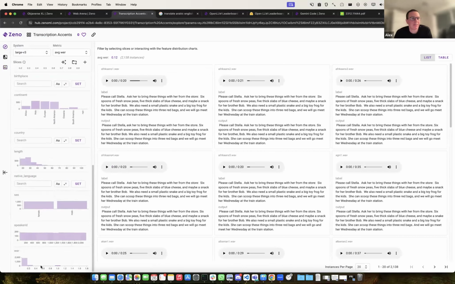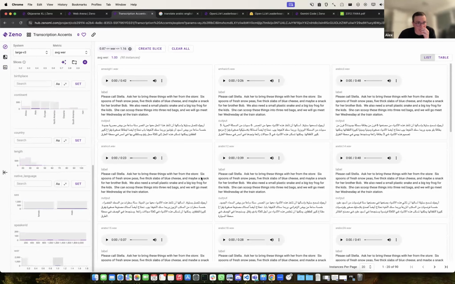And here I see, for this larger model that I just selected, a suspiciously looking small bar at word error rate 1.0. So I'm just going to select that. And what I see directly is that it should have transcribed to English, while actually it transcribed to some Arabic script, which is not really what I expected.